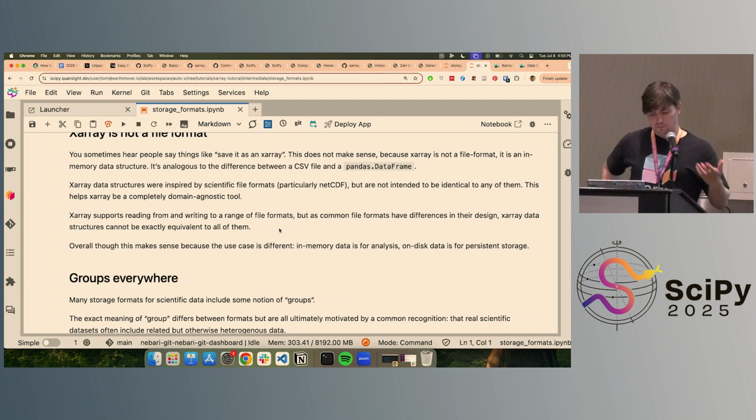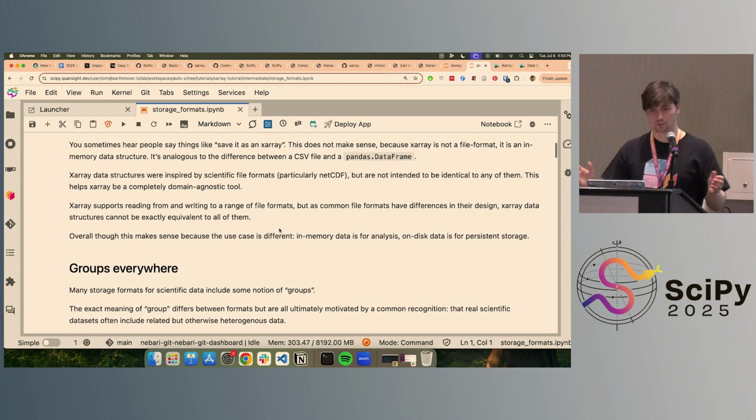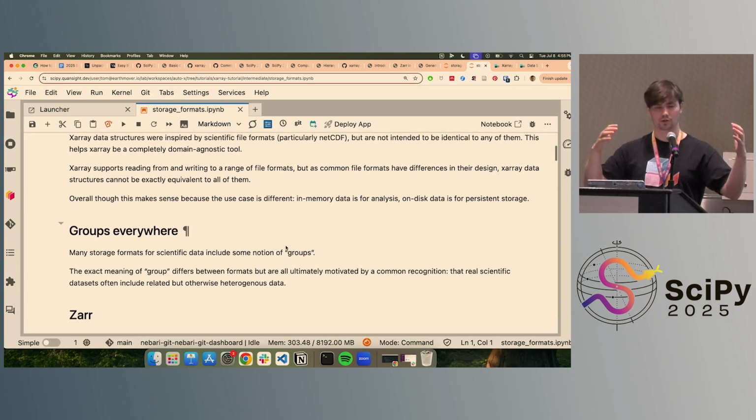And because Xarray supports reading and writing to a range of file formats, but these file formats are slightly different, Xarray is not quite the same as any of them. So when you read and write, there are small choices or compromises that are made. And this is unavoidable because it cannot be consistent with a bunch of things that are mutually inconsistent. That's not possible. The only alternative to that would be to have a huge number of top-level global flags that changed key behavior, which would just be even more confusing.